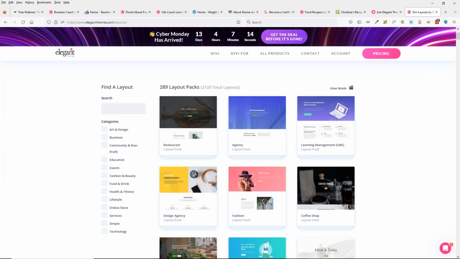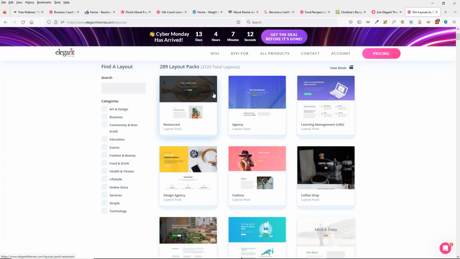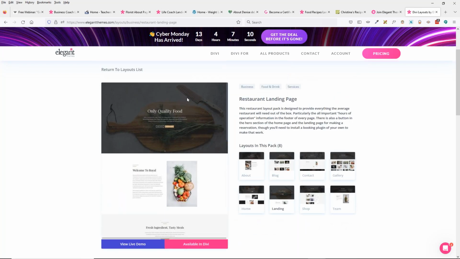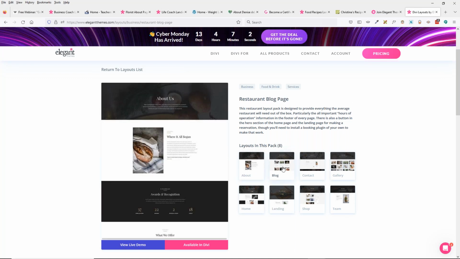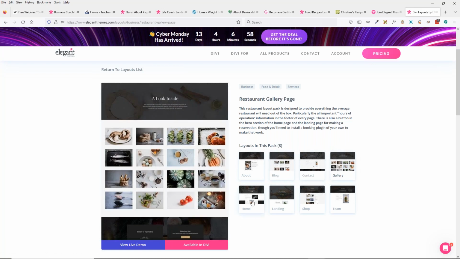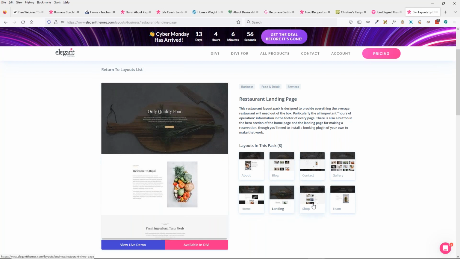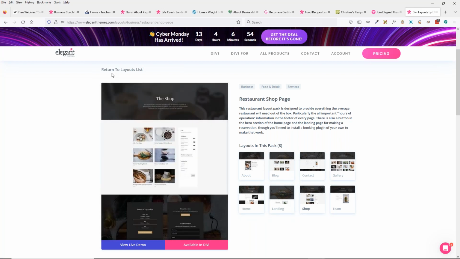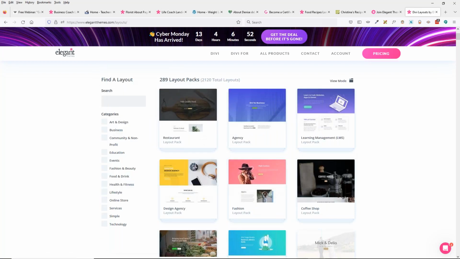So what does that mean, a layout pack? So for example, I'll just click on restaurant. You come to restaurant and they've designed a whole bunch of pages, like about page, blog, contact. So in this pack for a restaurant, you get all these different designs. And we can go back to the layouts list.